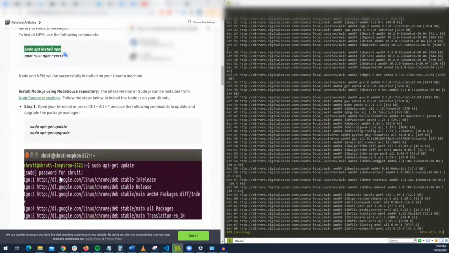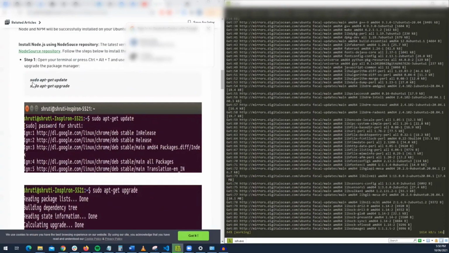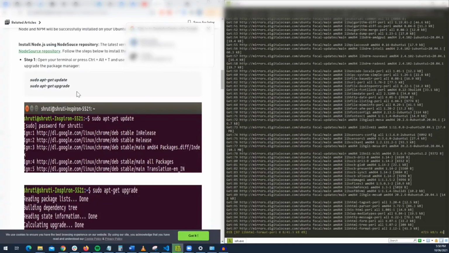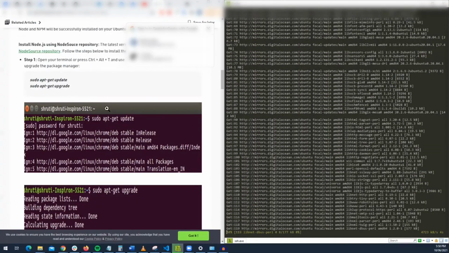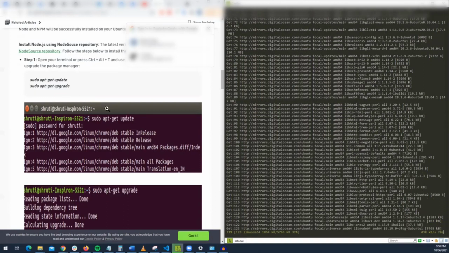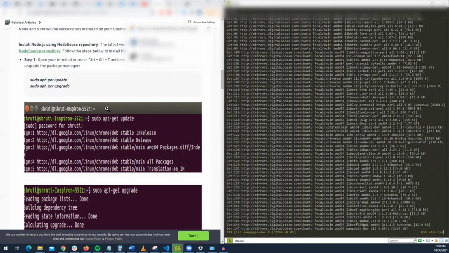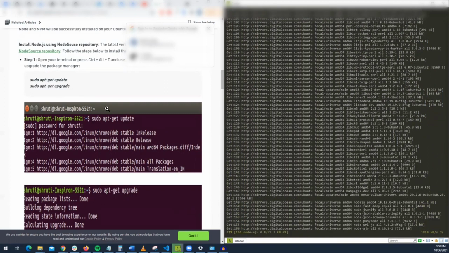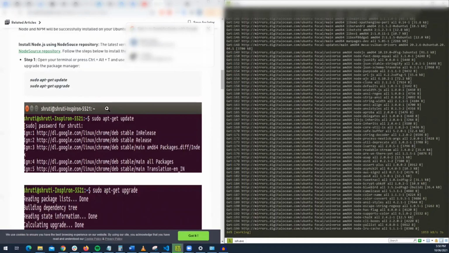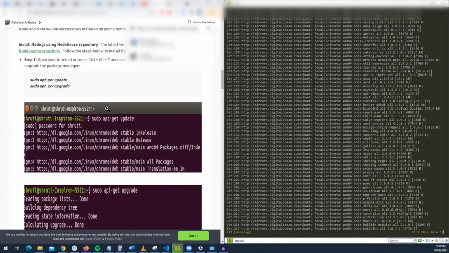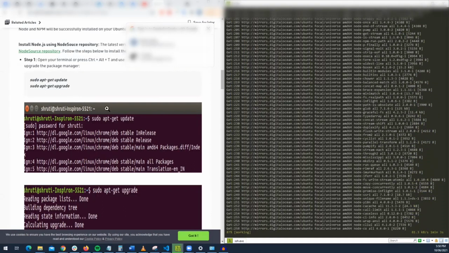Usually, to make sure that it's all up to date, you'd run these commands: apt-get update, apt-get upgrade. That will update the library repository for node to be installed from. If it's not up to date, then it might install an older version of node. So we'll just have to wait until it finishes installing.